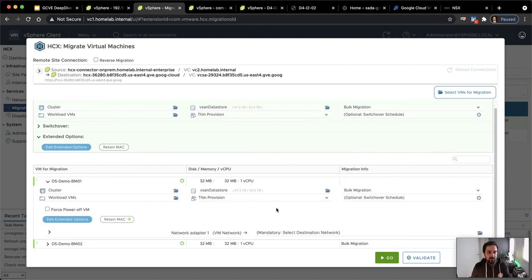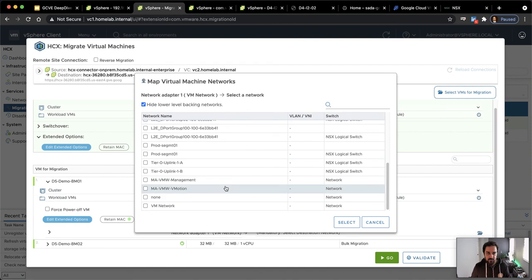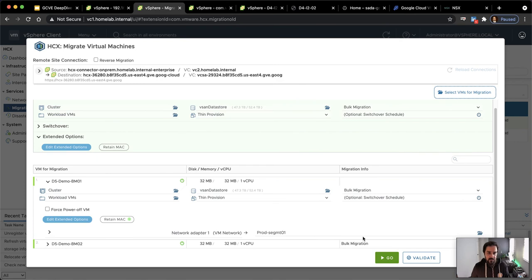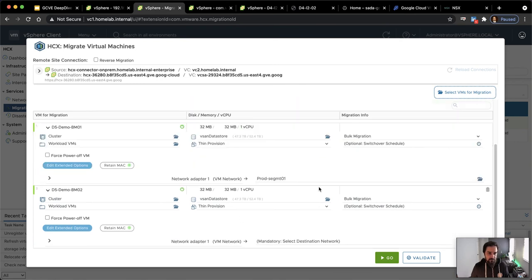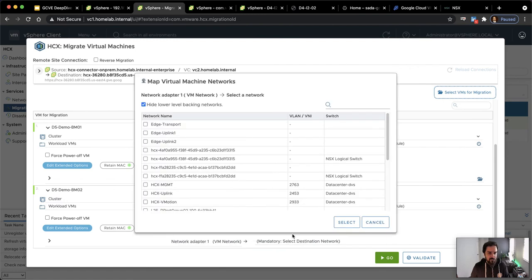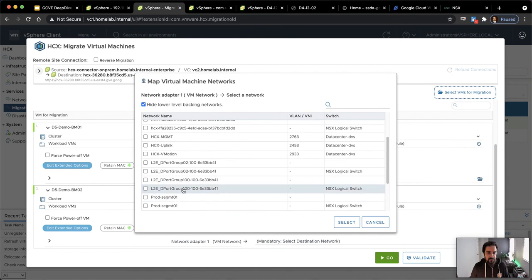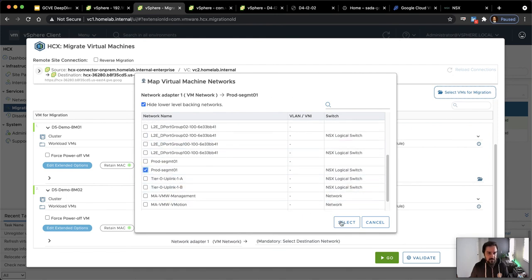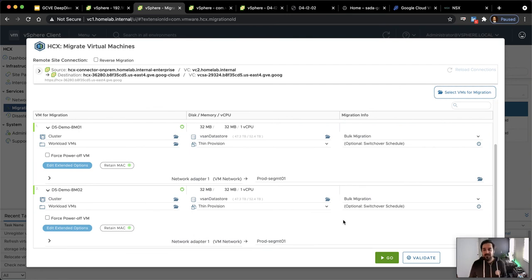Something that is really important is that you need to select the destination network. Again, I have an NSX segment, which is prod segment 1. I'm going to select that. And for my second VM, I'm going to follow the same process. I'm going to select apply and destination network. Again, the NSX logical segment, prod segment, select. If I run the validate button, I probably will see a small error.